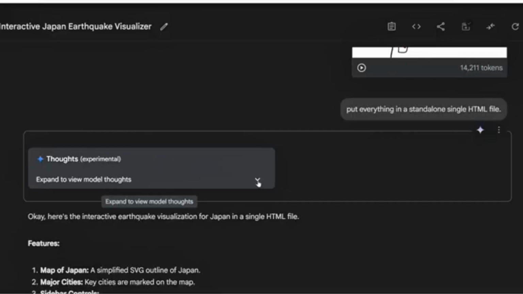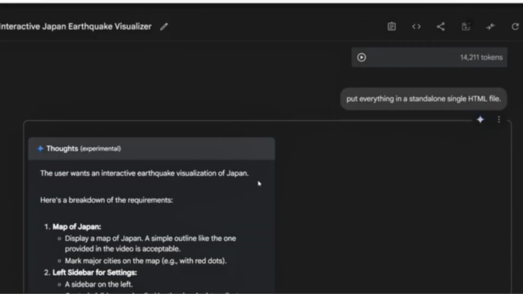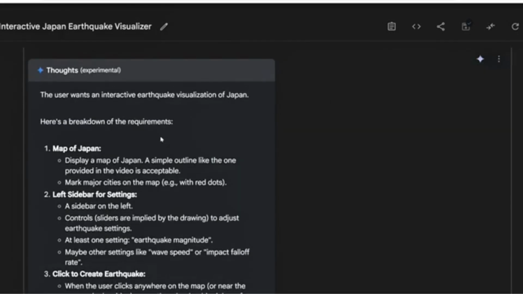Alright, so here's its thinking process. For all the top models out there, usually they have this thinking function where it takes some time to think through its answer and correct itself before it gives you its final response. So let's look at its thinking process really quickly.